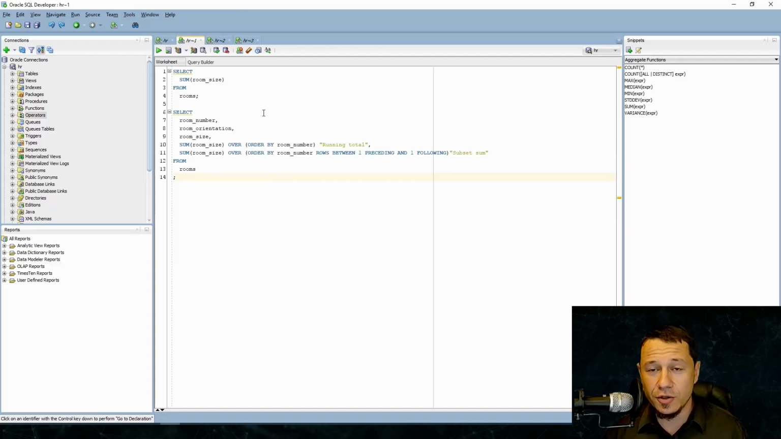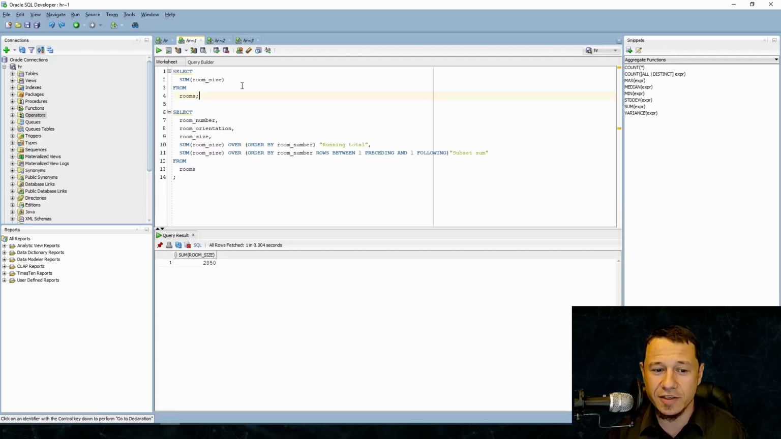Before we look straight ahead to our example, we're gonna cover the SUM function. And this function returns the total sum of all room sizes in our table rooms. So when I execute this, we get the total, so every room size added to the sum. And let's execute our example where we'll cover the OVER analytical function.